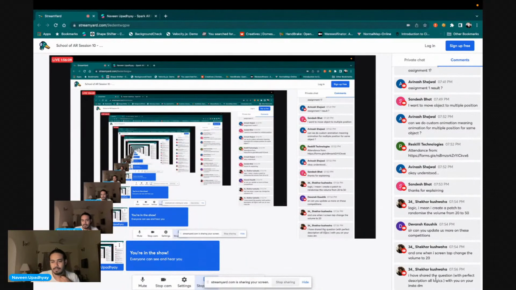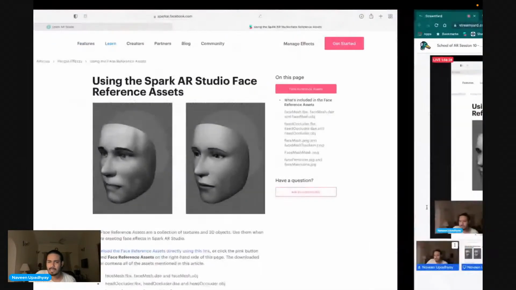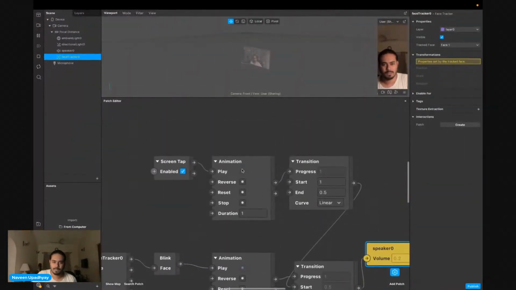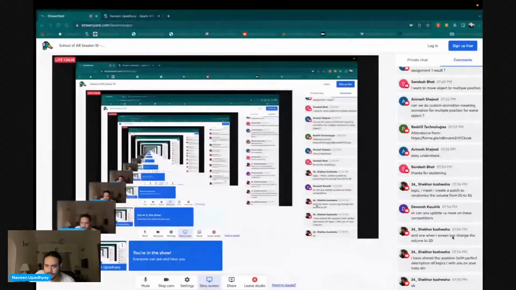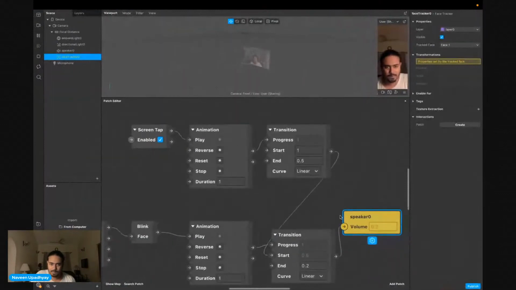Hi Shikhar, I did not completely get your question, but you can explain it to me here. When I screen tap, change the volume to 20%, that's 0.2, and create a patch to randomize the volume from 20 to 50. Yeah, you can randomize it, use a randomize patch, but randomize will always receive a patch. Let's say you asked for a screen tap: one screen tap, change the volume to 20, which is 20%.